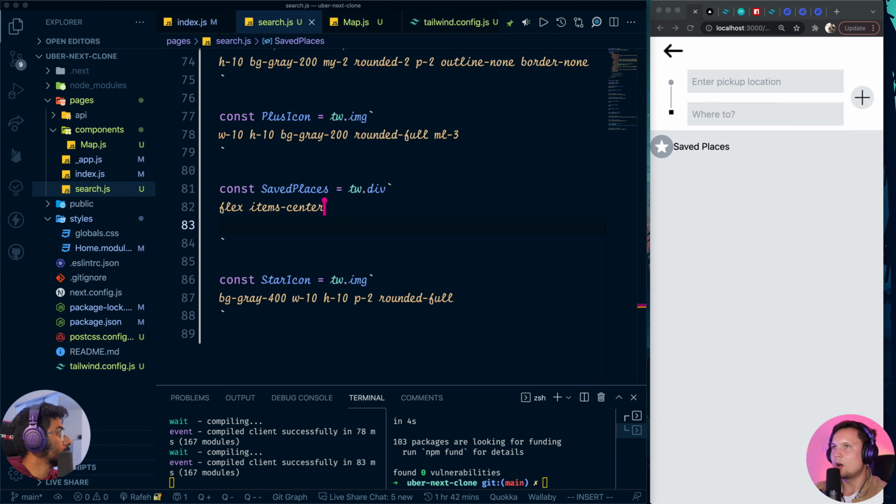Beautiful. Also, I'm going to do the following. I'm going to say background color is white. So BG dash white, to make sure this white is white as well. Okay, I like it. I'm going to give it a small padding, guys. For the whole saved places, I'll do px-4 to make sure it aligns with everything else, and py-2.